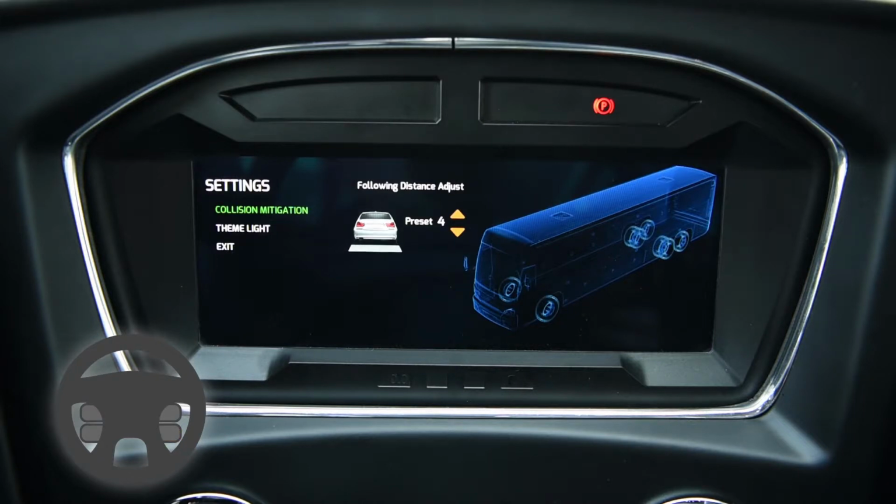There are 4 distance settings for the operator to choose from for the collision mitigation system. Preset 2 is the default setting. Setting 1 increases the following distance, and settings 3 and 4 decrease the following distance. In this example, we would choose preset 1.